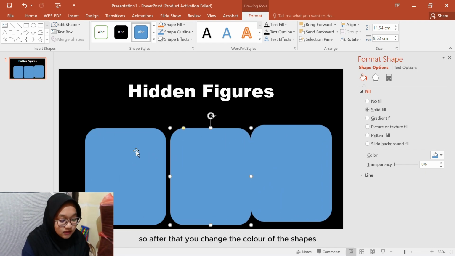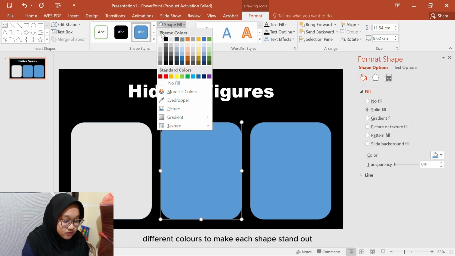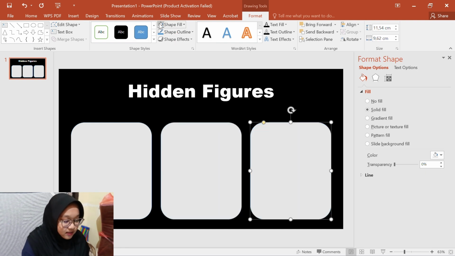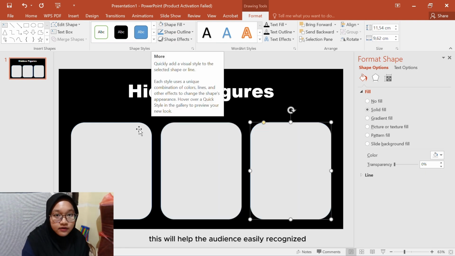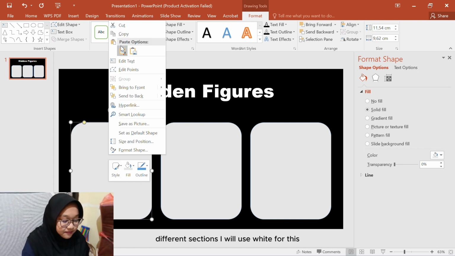So after that, you change the color of the shapes. You can choose different colors to make each shape stand out. This will help the audience easily recognize different sections. I will use white for this.